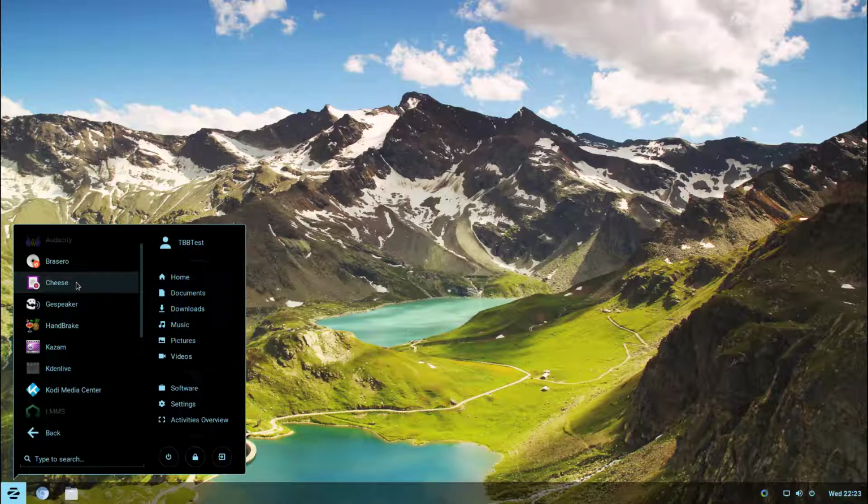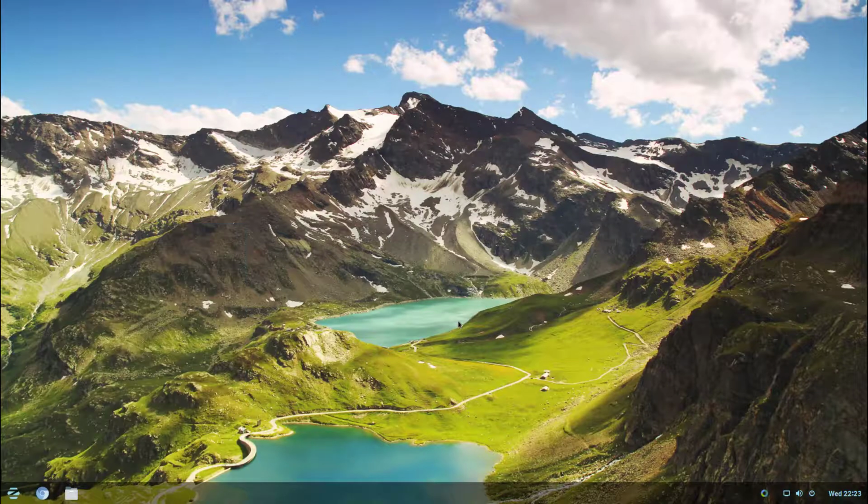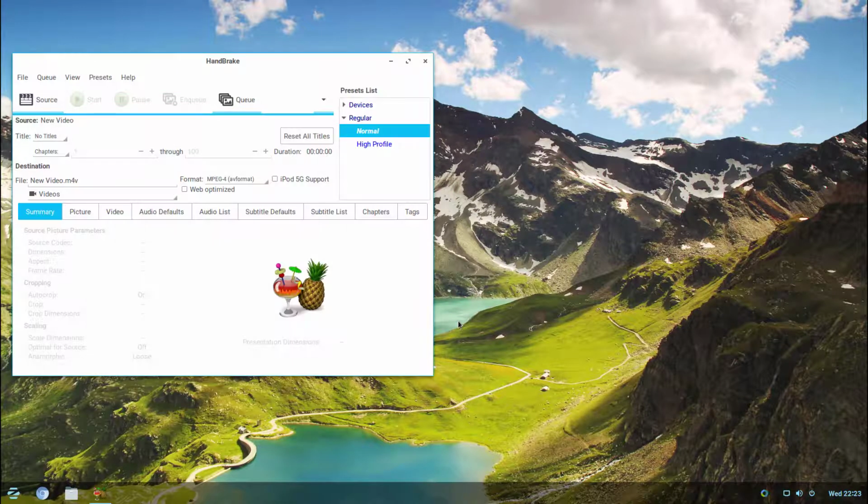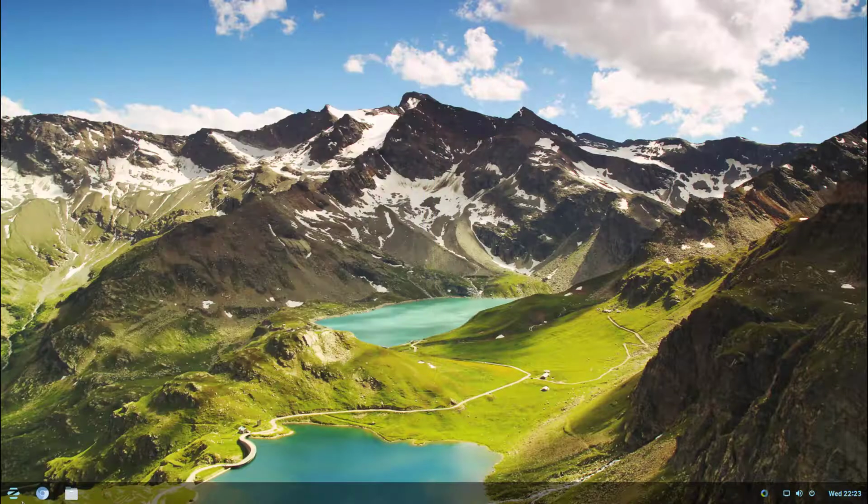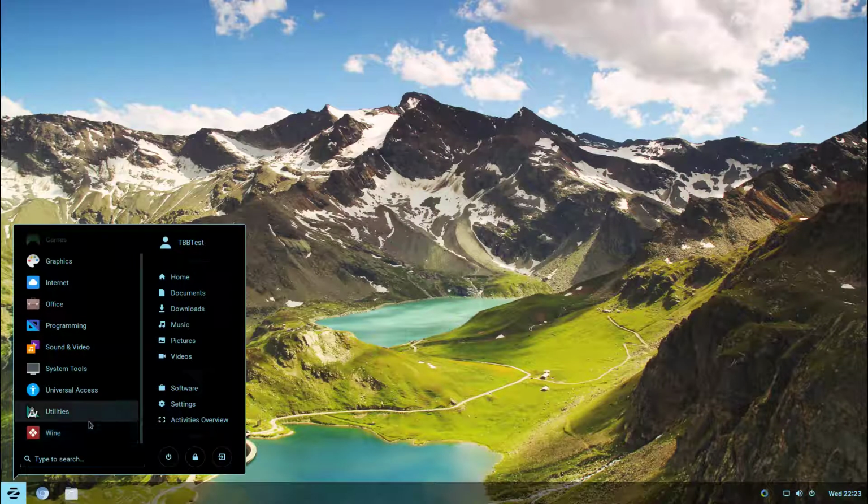Cheese is for taking your selfies. Let's see. What else should we take a look at? Handbrake is for ripping your CDs and DVD software. It's nice to see that it does come with it here, and you can actually rip your DVDs or movies if you'd like, and you can select the format in which to do it. You can even set it for the iPod here if you'd like. I've used Handbrake before in other operating systems. I think on Mac I've had it for a while, so it is a pretty decent app for folks out there that need to rip CDs and DVDs.